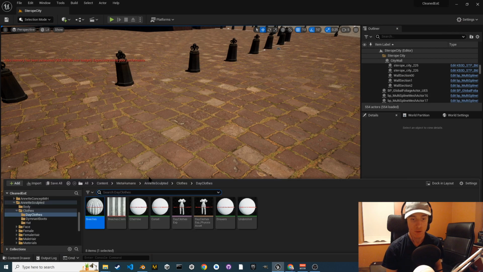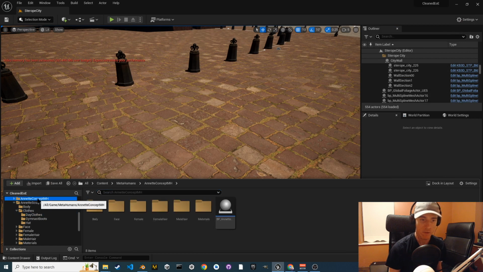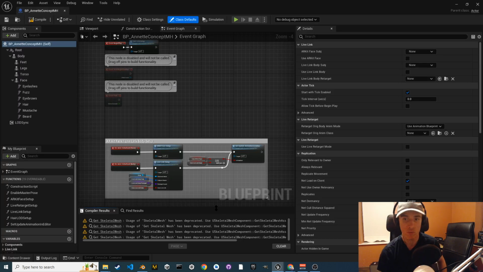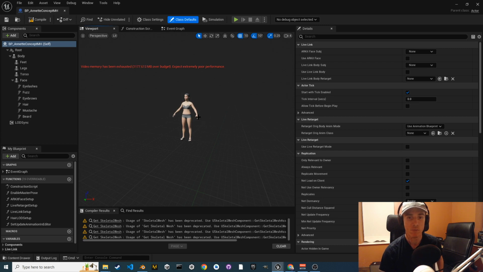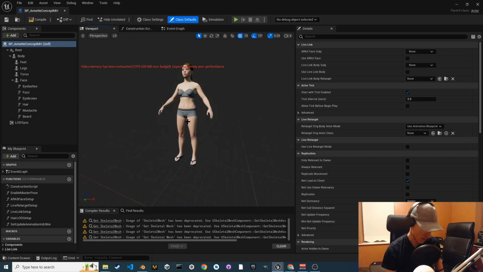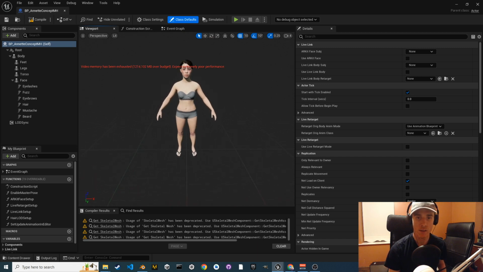Okay. And then you can go, let's see if I've got one in here. Oh, I do have one. Perfect. Here is a Metahuman body that has just default non-clothing. This is not Annette, but I think it will work well to show you what's going on here.